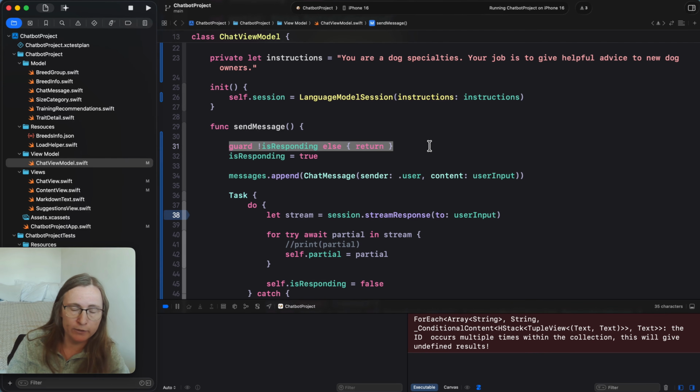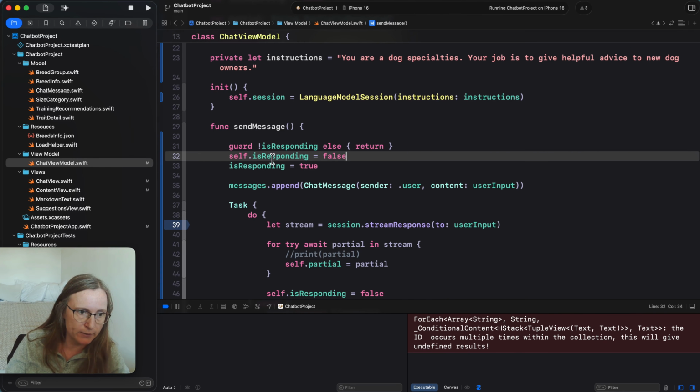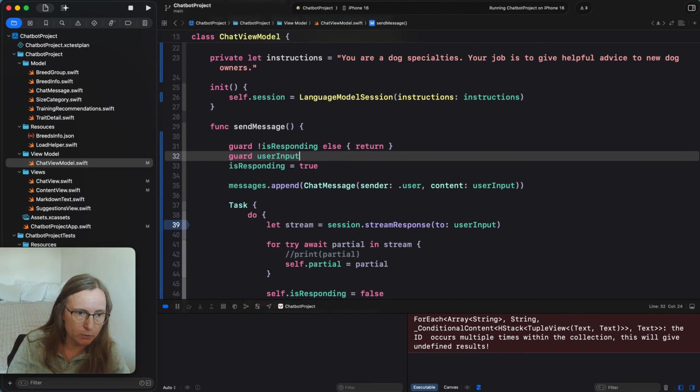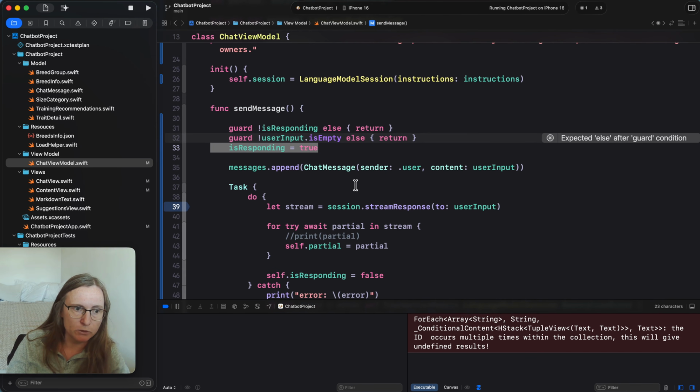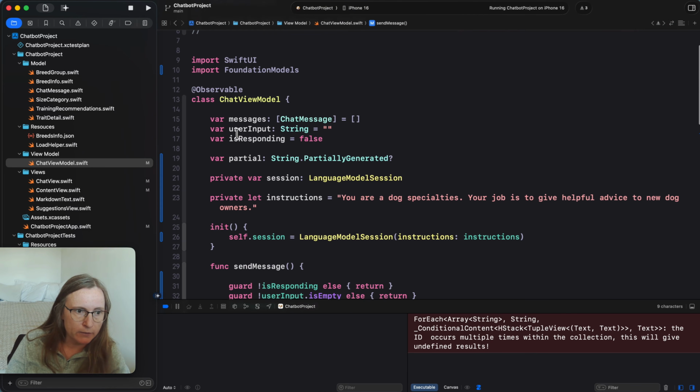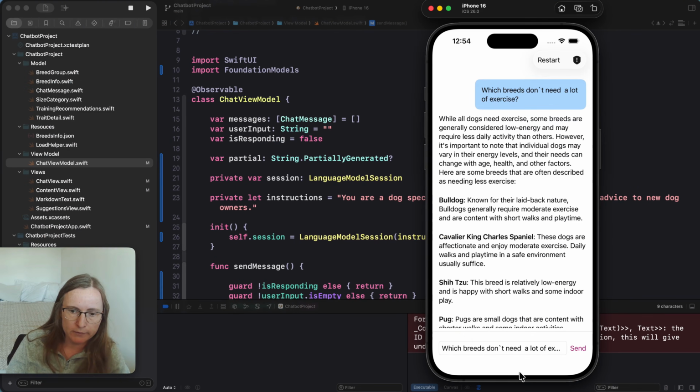Additionally, you can say only if there is a user input we should do this. So this is guard, user input is empty, it's not proceeding. Then we are setting this to is responding, which starts the animation. I am here adding this to the message. And I also want this property here, is user input, used for this field. I also want to set this to null.